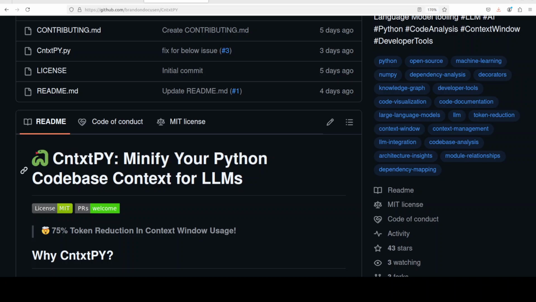I have already reviewed a similar project, which is CntxtJS, so please search the channel. In this video, we are going to look at this CntxtPY, which seems quite interesting to me because not only is it mapping the relationship and dependencies for clear analysis, it also focuses the LLM on key code insights. It also reveals the architecture for smarter LLM insights. All you need to do is to install it, then you provide it the path to the repo, and then it creates a JSON format file which you can feed into the LLM.